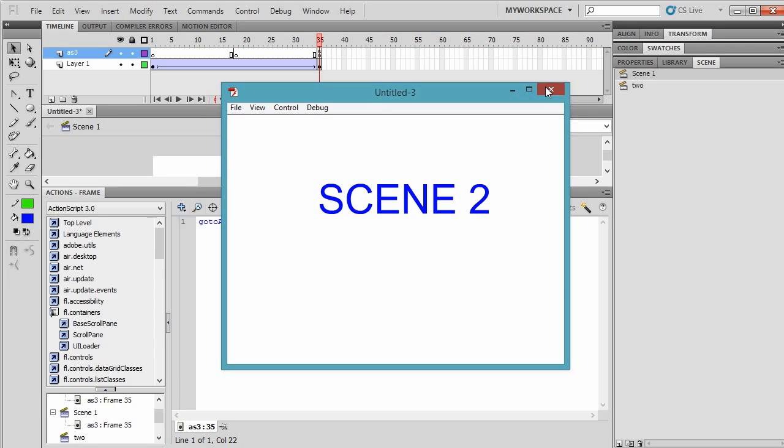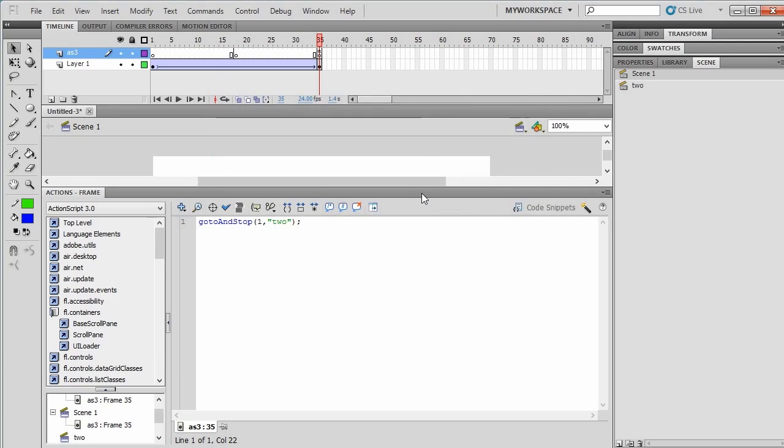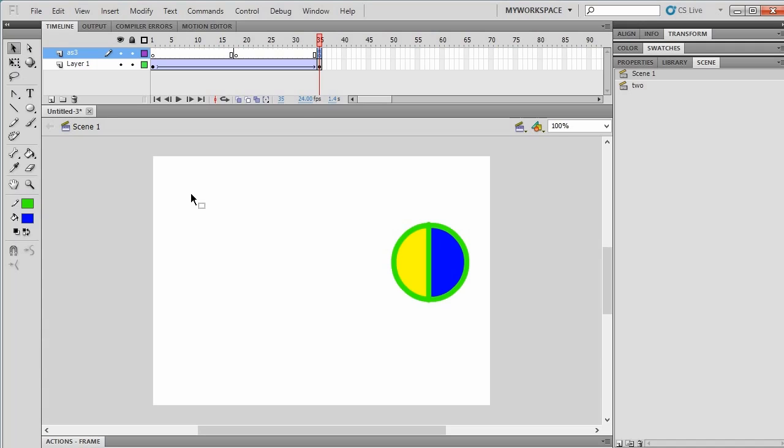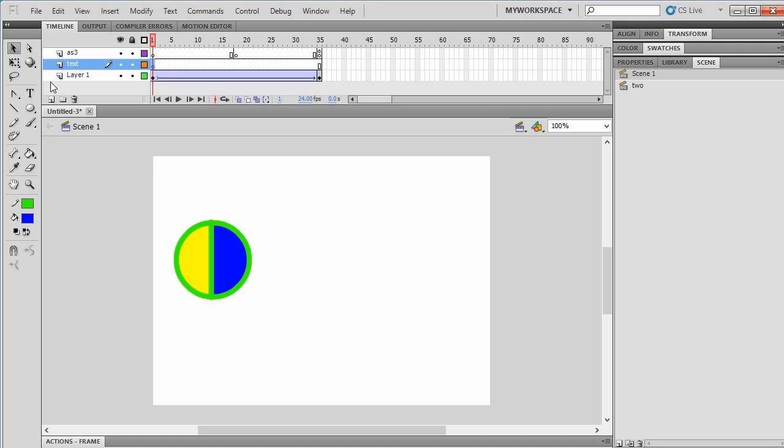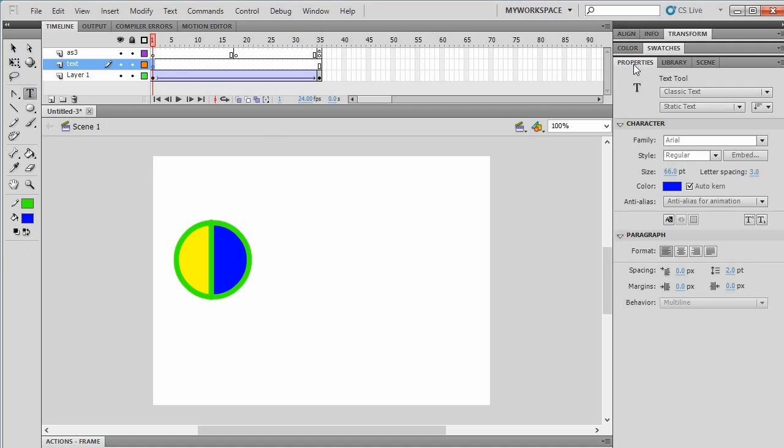Now we proceed to dynamic text ActionScripts. Let me just change this one to stop so that we won't have to go to the next scene. And then I'll just add a new layer and name it text. By the way, you can also drag and drop the layers like so that I can always see the AS3 or the ActionScript layer on top.